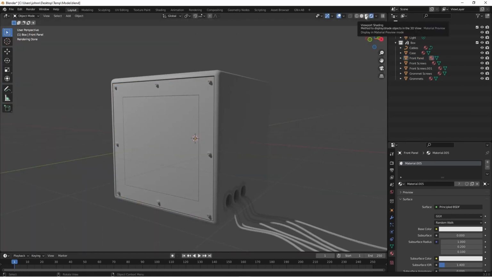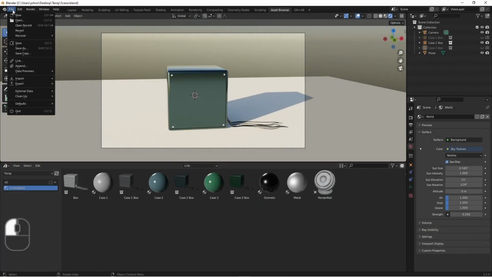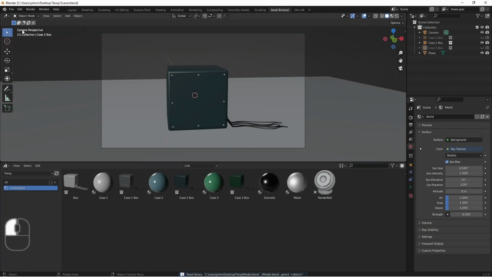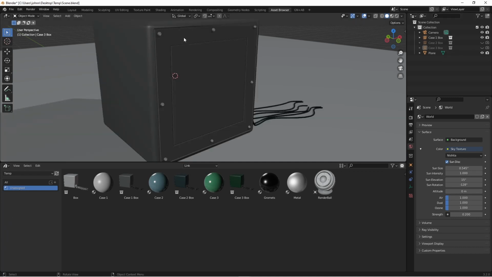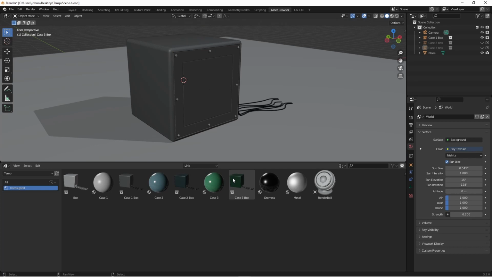Now I'll go ahead and save my model file. I'll revert my scene file. My changes to my model have now propagated down. And if I open up my case 1 box, you'll see its material's the same, but it got the new changes to the model.